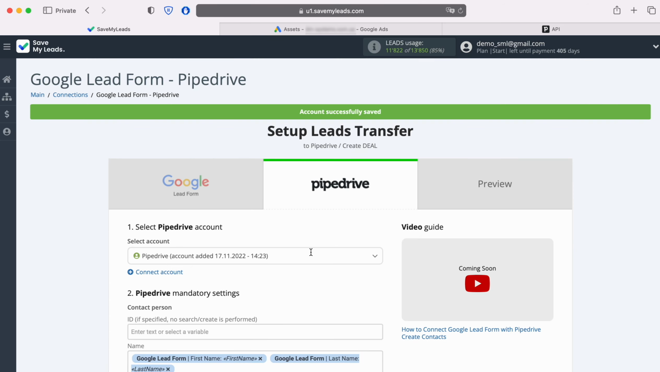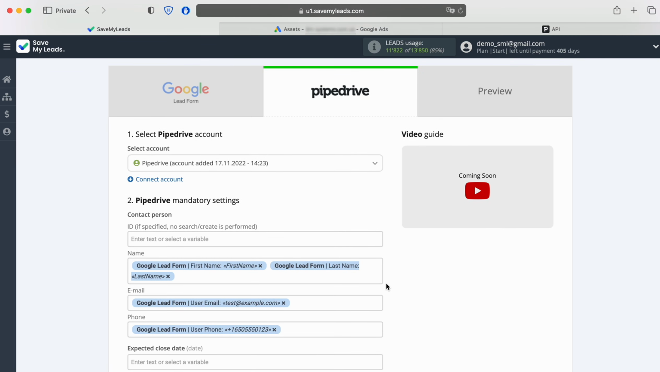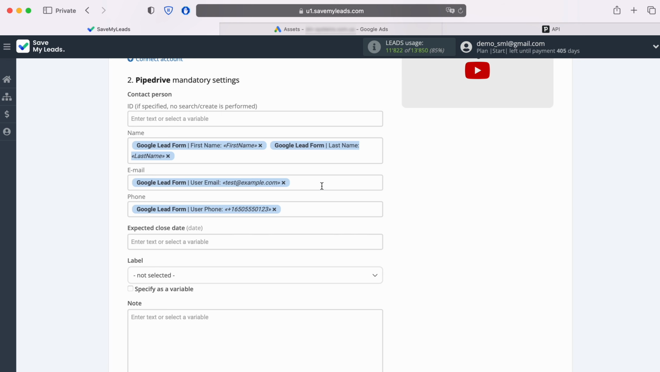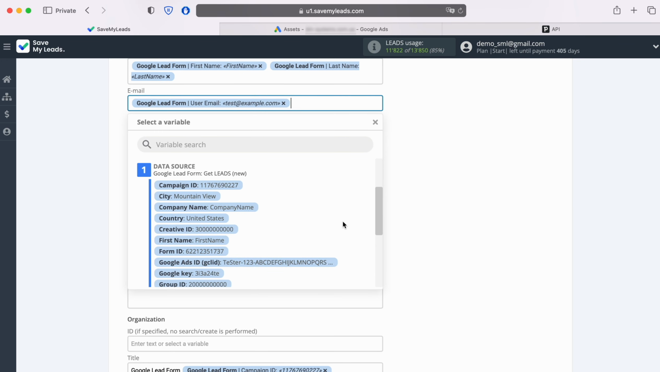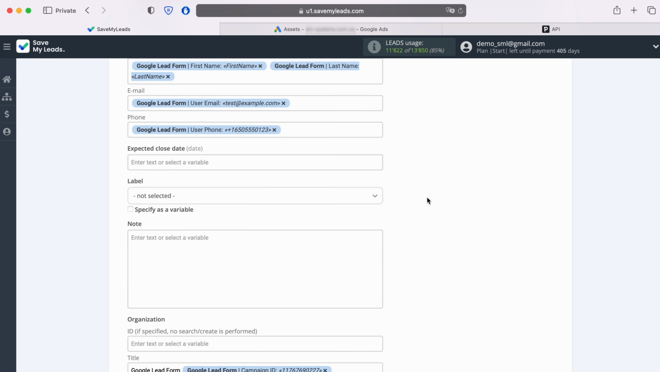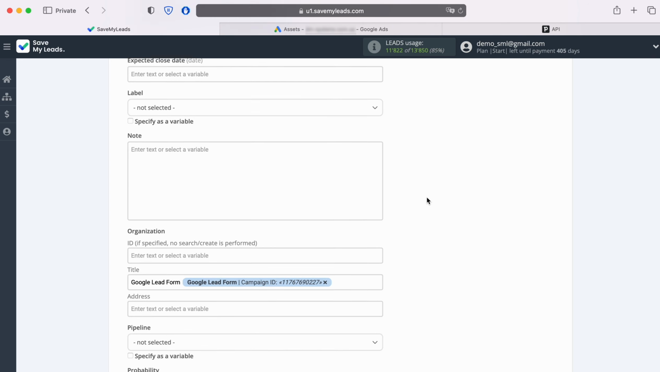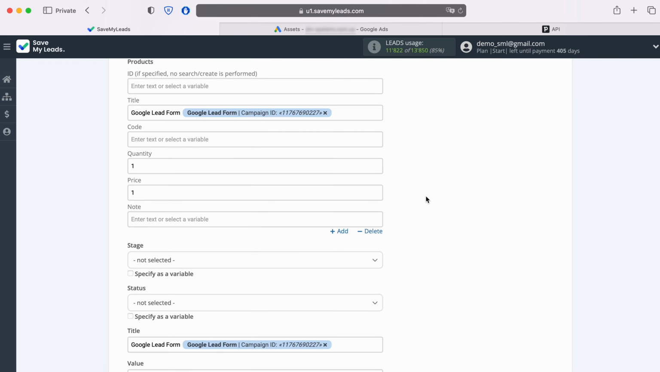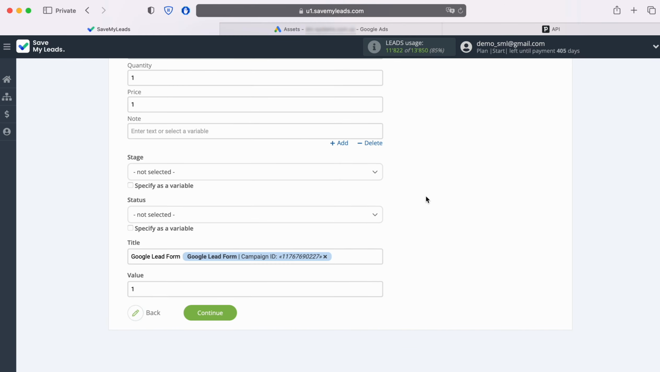When the connected account is displayed in the list, select it. At this point, you see the Pipedrive fields to which you can assign variables from the Google Lead Form. In order to do this, click in the field and select a variable from the drop-down list. If you are satisfied with the preset fields, you can leave it unchanged. When all the required fields are filled, click Continue.